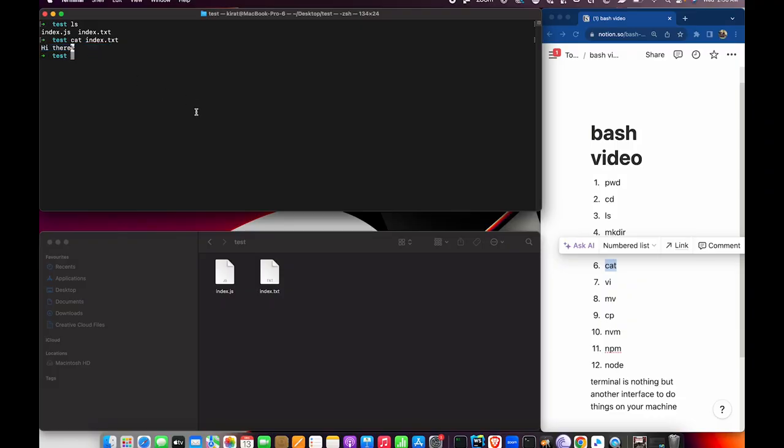A few extra things to introduce here is I can actually be in the desktop folder and I can run cat test slash index.txt. This also works. So I can give relative paths when I'm running the cat command. I don't necessarily need to be in the right folder. If I run this, it says hi there.